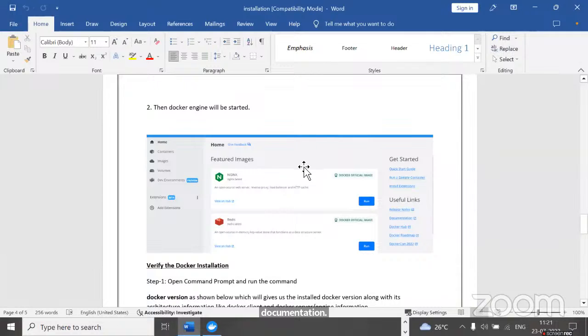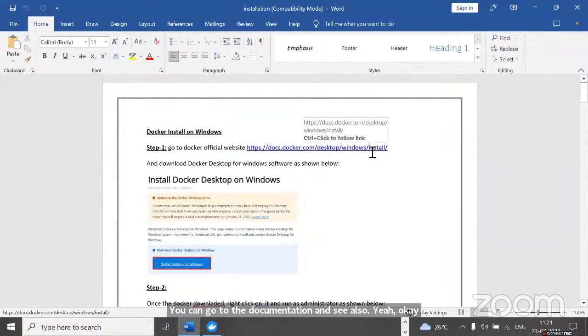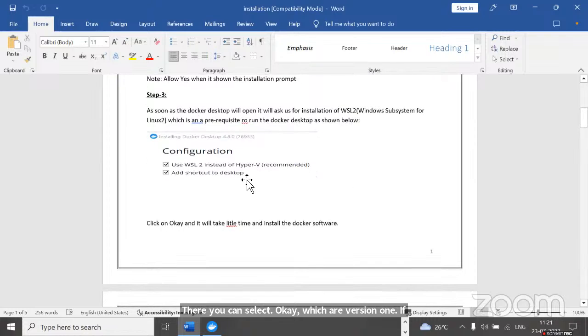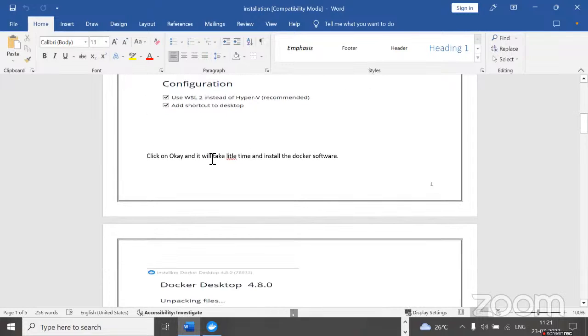Clear? Again, how do you install Docker? We can go to the Docker Desktop website, docs.docker.com. There you can select whichever version you want. If you are on Windows, select the Windows version and install it. While installing, be sure to select Use WSL2, otherwise your system gets slow.